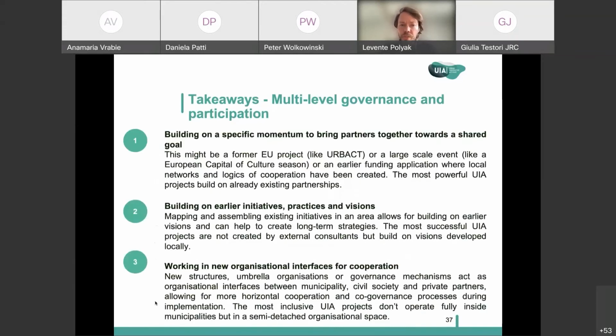And just to finish up with a few takeaways, a few key learning elements about multi-level governance and participation. Something that I already mentioned in both projects, and we saw this in many other projects, is that very often there is a specific momentum that brings partners together towards a shared goal. Sometimes it's an URBACT project, sometimes, in many cases, it's a European Capital of Culture season, or a failed application for European Capital of Culture, or a failed application for UIA.